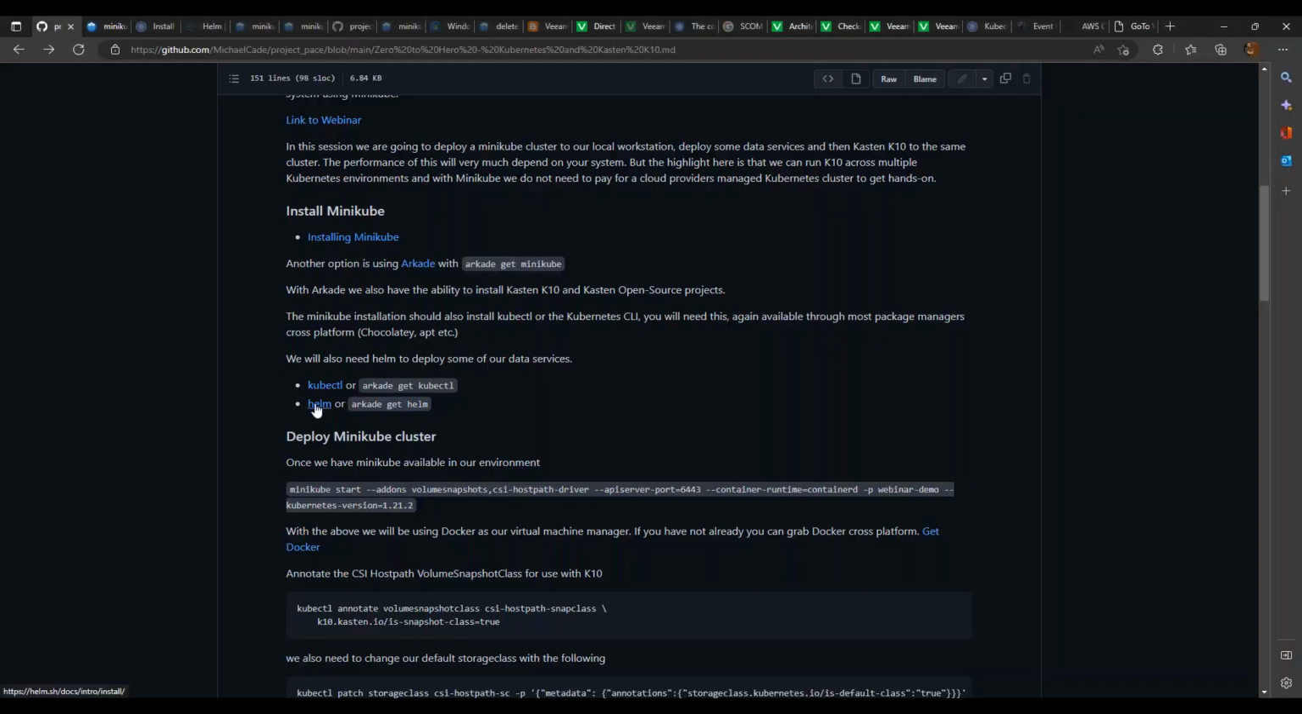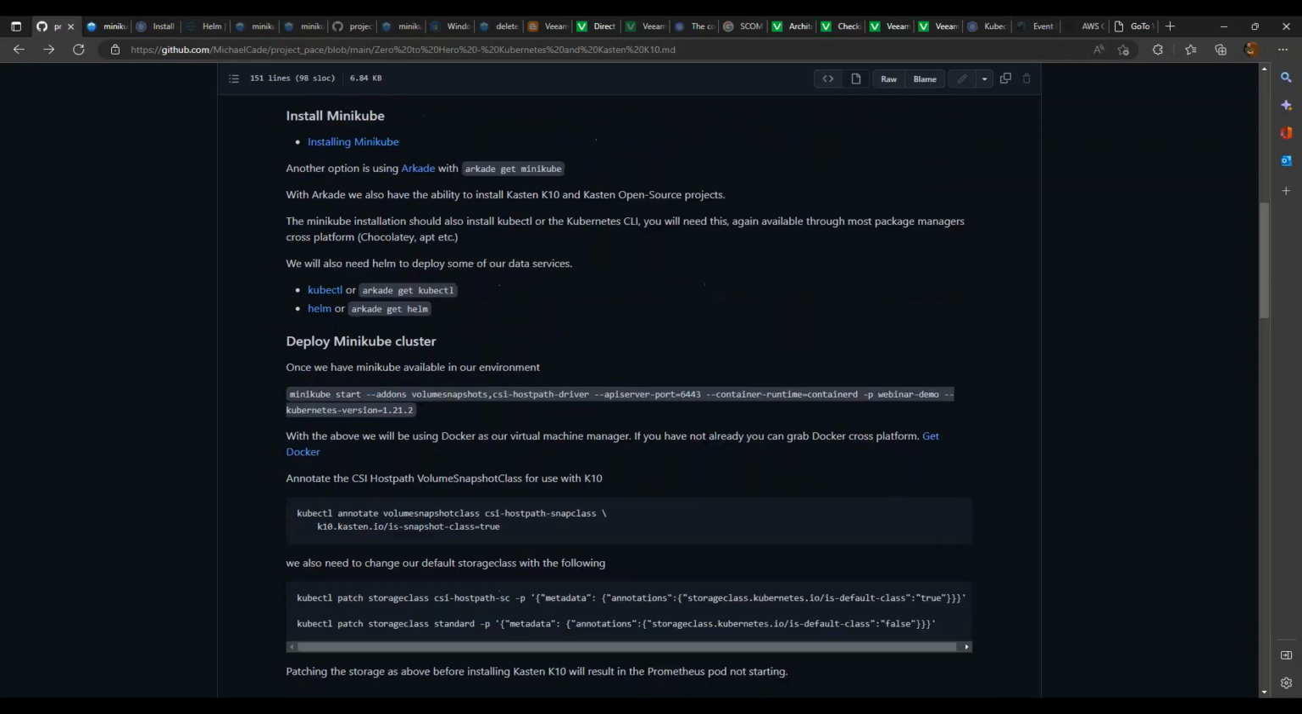Okay, so I spoke about kubectl and Helm. There is also a GitHub repository called Arcade. You can clone that, or you can install Helm and kubectl onto your machine to support these commands to change and apply any modifications into your Kubernetes platform, right?